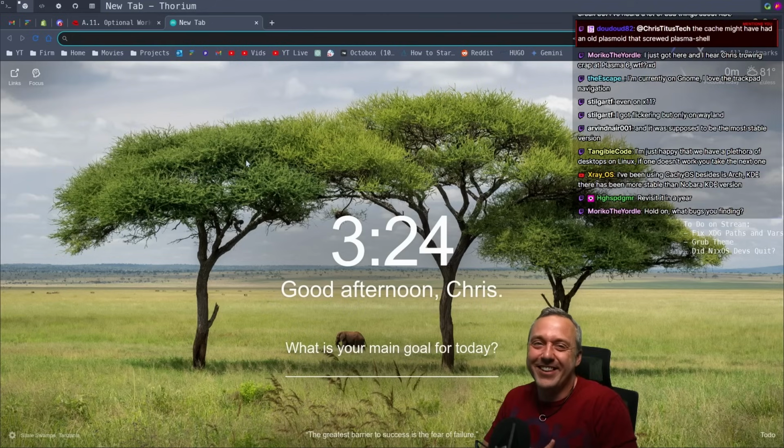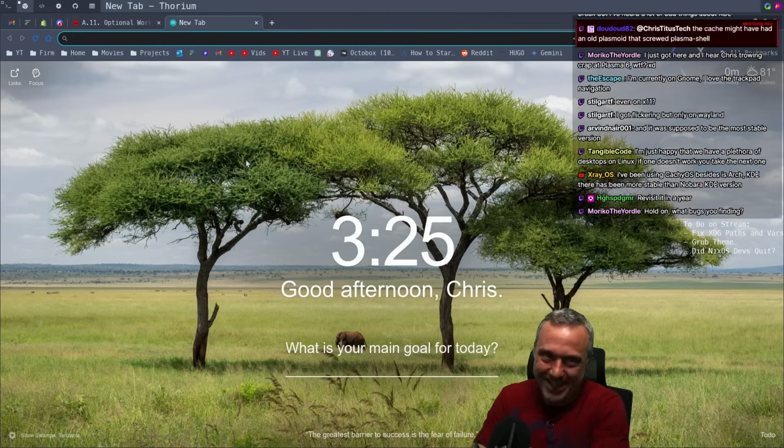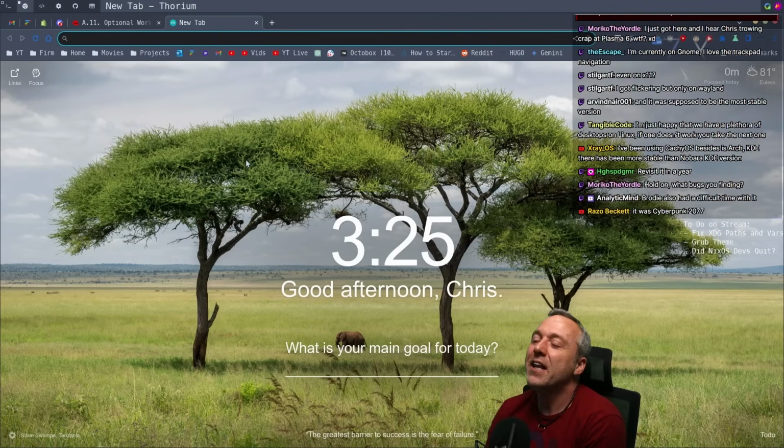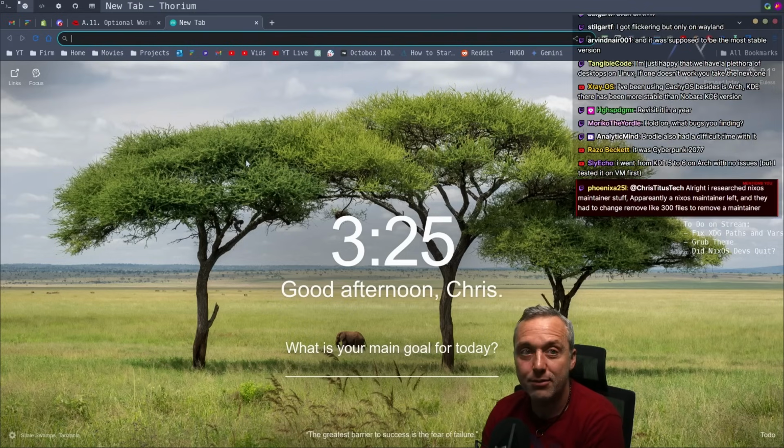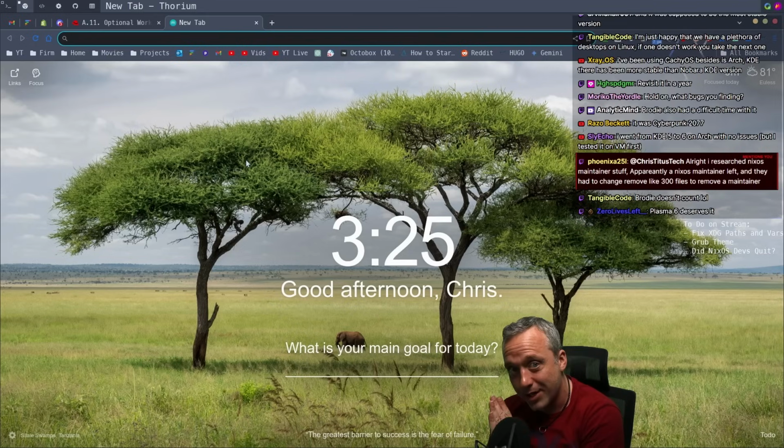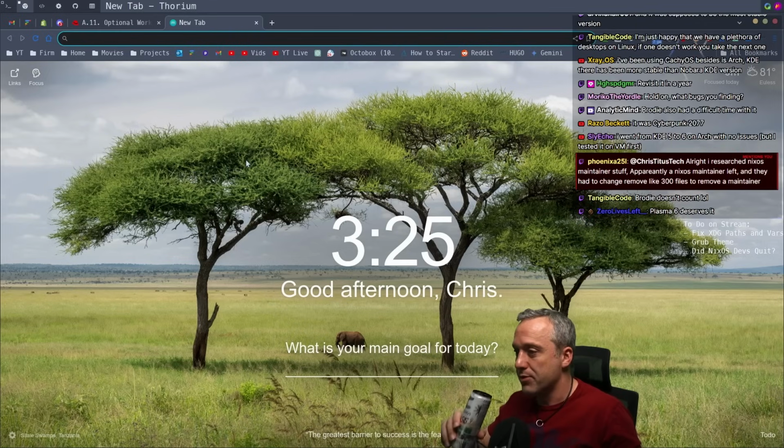I just got here and Chris is just trashing Plasma 6, WTF. Like I said, I love KDE. Like I said, Plasma 5 was my fave desktop of all time. When it comes to desktop environments, it has my number 1 spot. Just not Plasma 6. It's nothing but problems.